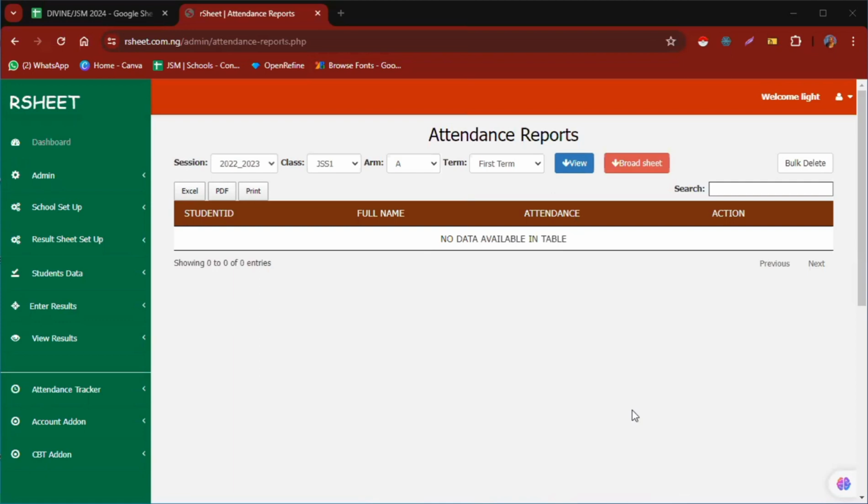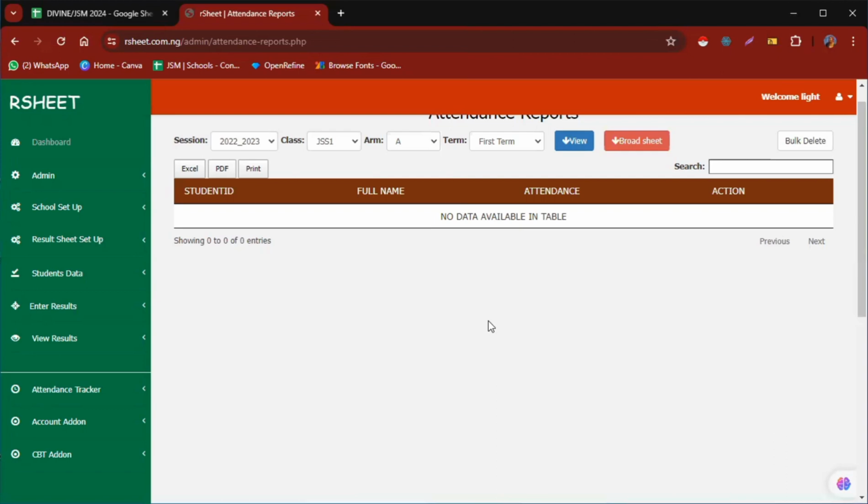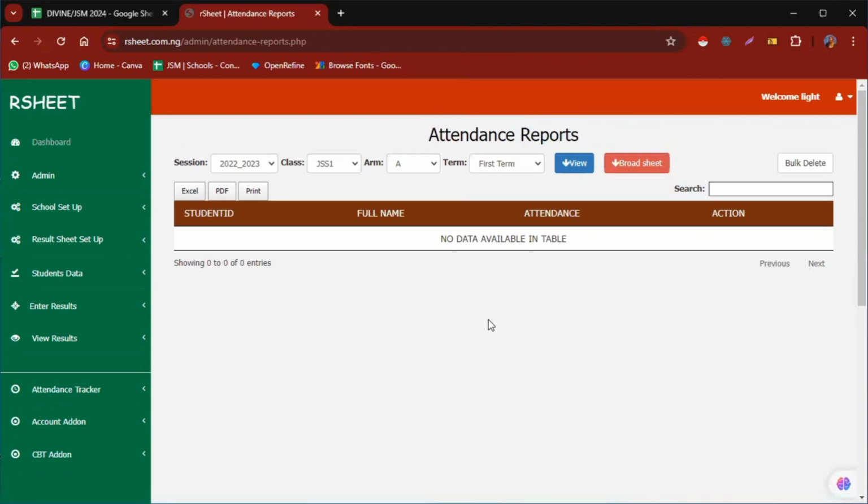So on that, this is a step-by-step guide through the process of attendance taking within rSheet. The first thing you need to do when you want to take attendance is log into your account. If you do not have any account, you might want to consider creating one at gsm.rSheet.com.ng. Of course, we all know that rSheet is a school management system that allows you to automate your results, grade your results, for online view of your results, for attendance tracking, financial tracking, and your robust CBT.